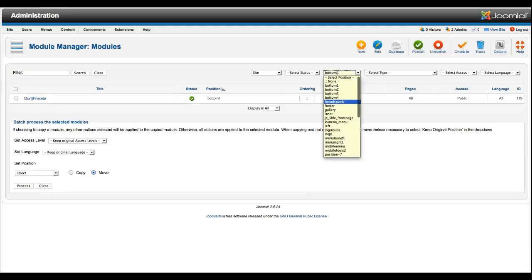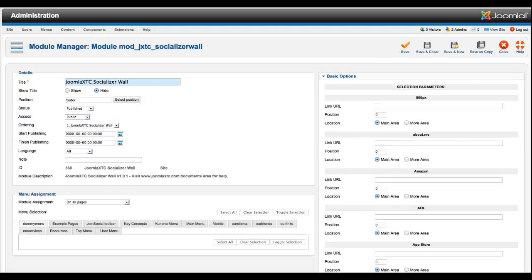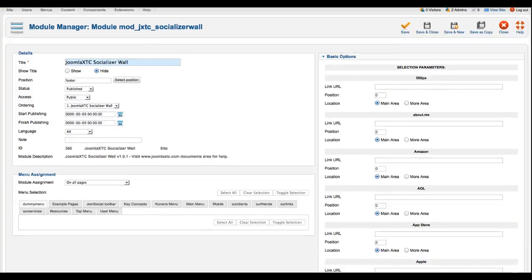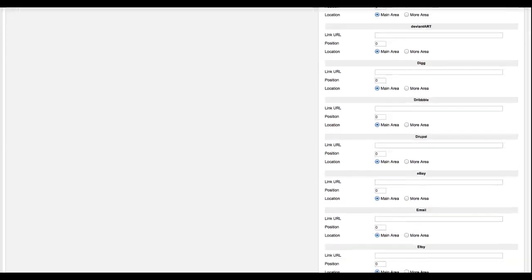And now let's go here to the footer modules and see that we have our socializer wall. And the way that the Joomla socializer wall works is you just put in what position number you want it. 1, 2, 3, 4, 5. Main area, more area. There's a main area and a more area. So for this one, we just used the main area. As you see, we'll go down here.